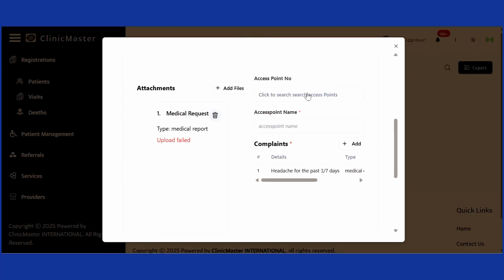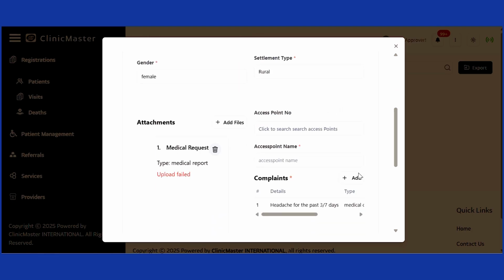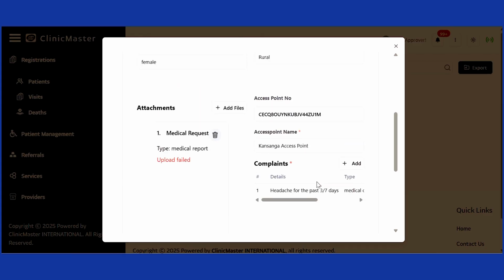I'll go ahead and select the access points. Where are they accessing the services from? Let's say they are accessing their services from Kansanga access point. We can always register the different access points as required.